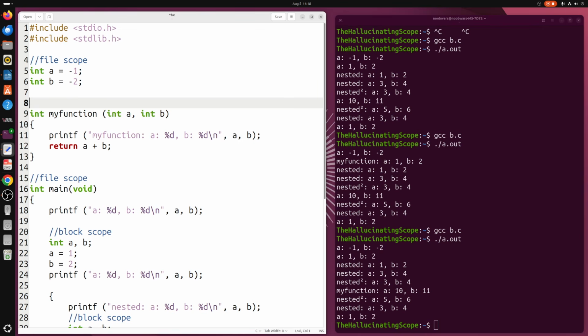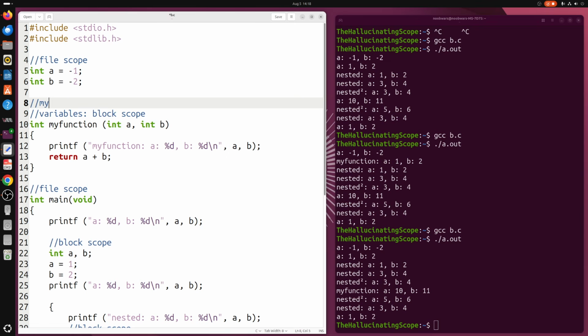So the variables have block scope, but my function has file scope because it's outside of a function. So it's just visible by any command inside this file.